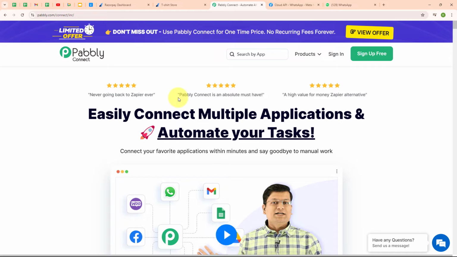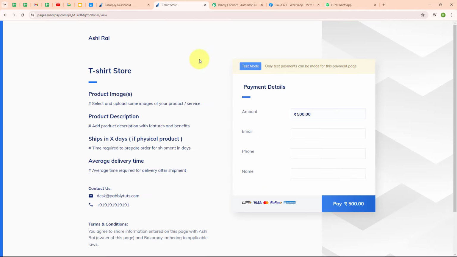I use Razorpay for my payments. On my screen, you can see the payment page which I have created for my store using Razorpay. Sometimes customers add items to their cart but do not complete the purchase. To tackle this, I use WhatsApp to remind them about their abandoned carts.